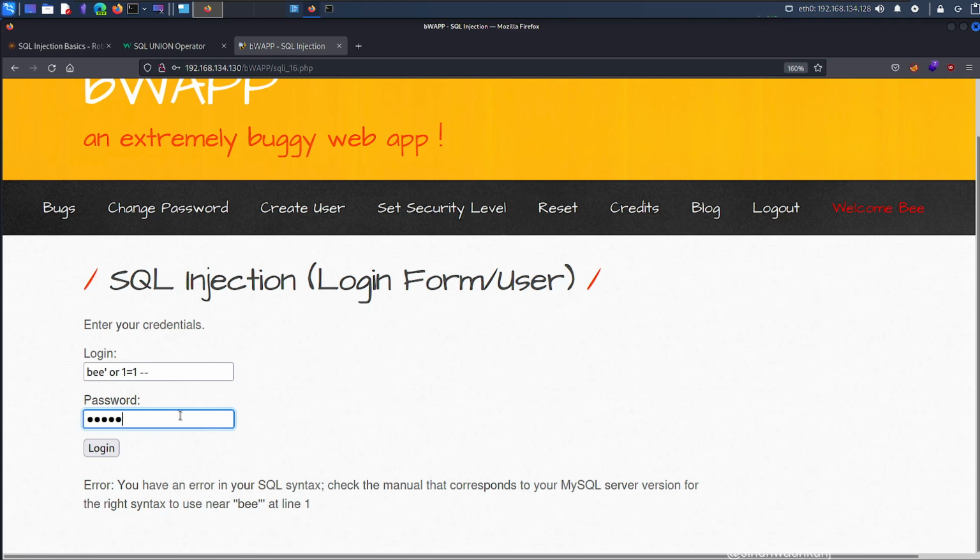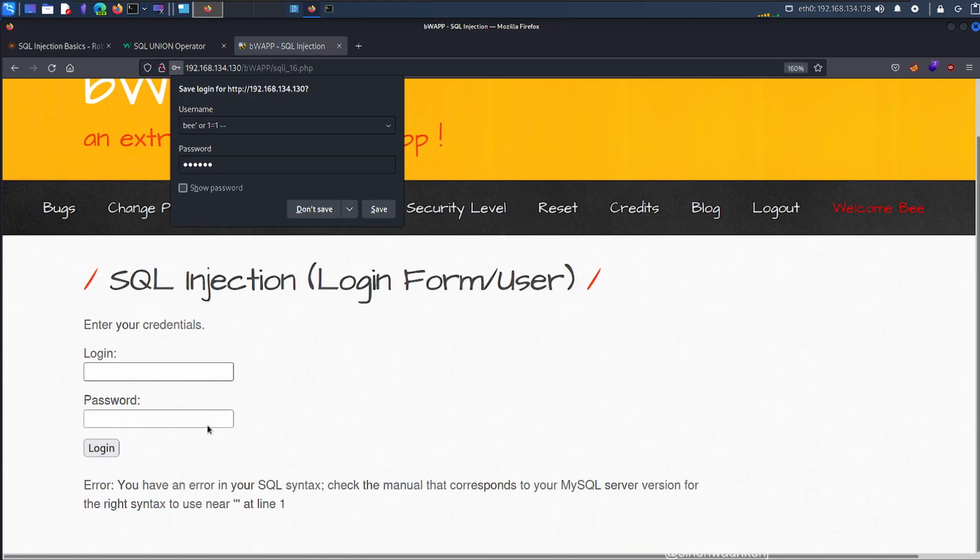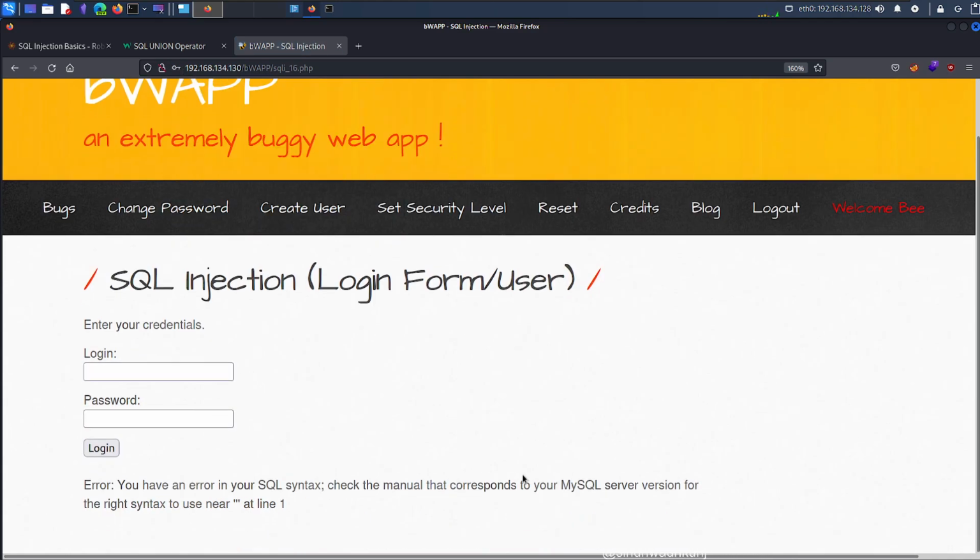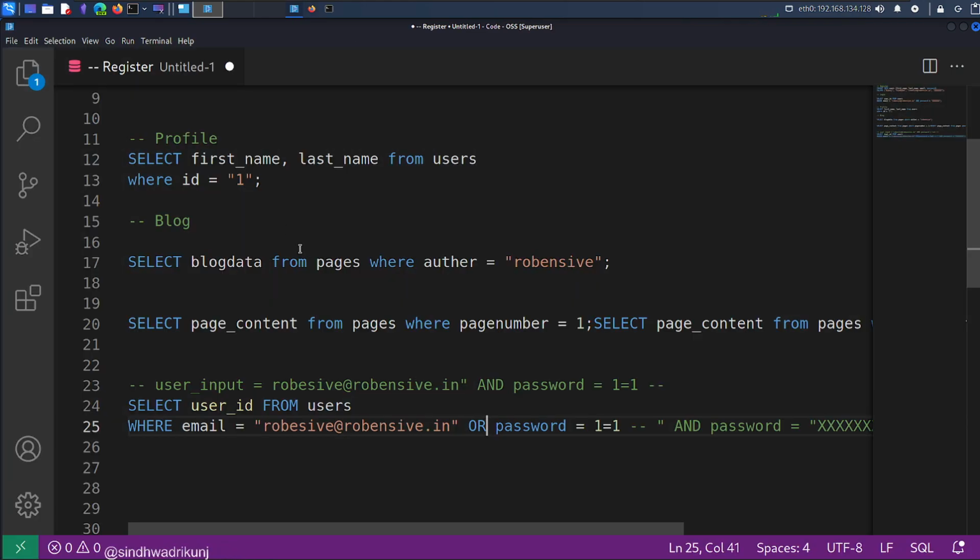Let's try a random password. Let's hit enter. There is an error. It says something is wrong with the particular SQL query. b, single quote, and let's say OR 1 equals 1, just writing it as it is. Or maybe we can also give it one more different way.